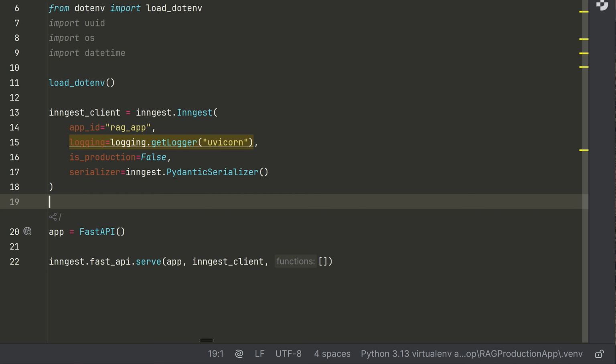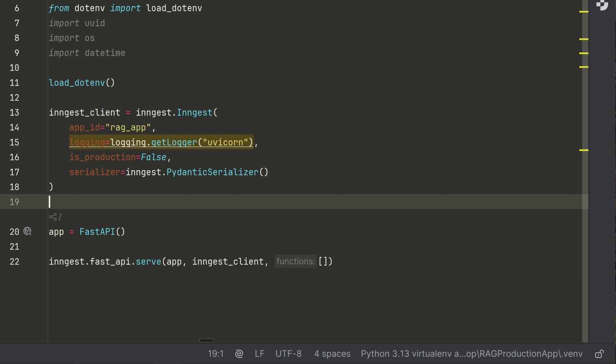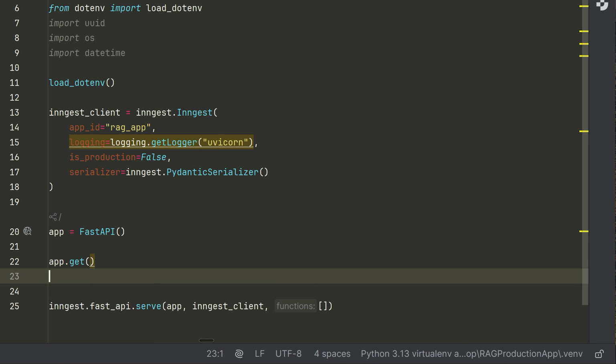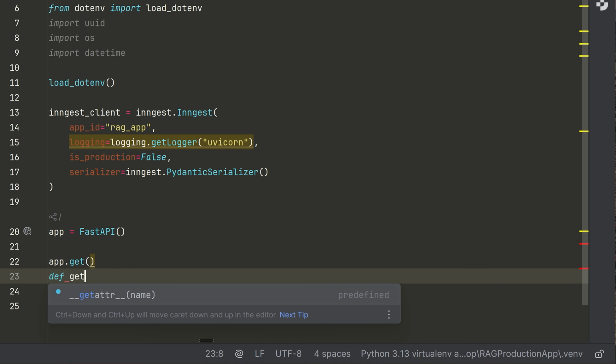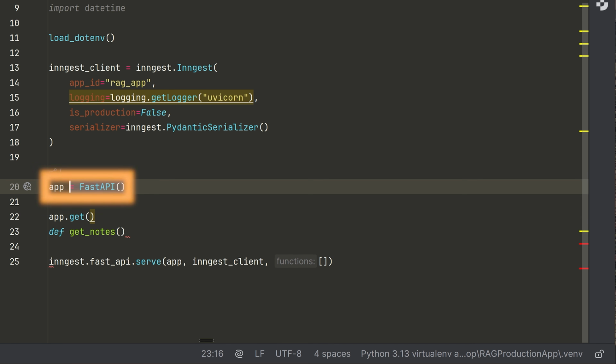So like I was saying, really what we're doing right now is we're just setting up kind of like a normal API using FastAPI. We could go here and we could say something like app.get, and we could just define the endpoint here, get notes or something, and just write a normal standard FastAPI endpoint. We could run the application with Uvicorn like we normally would if you've ever used FastAPI before. If not, don't worry about it, and it would just work.